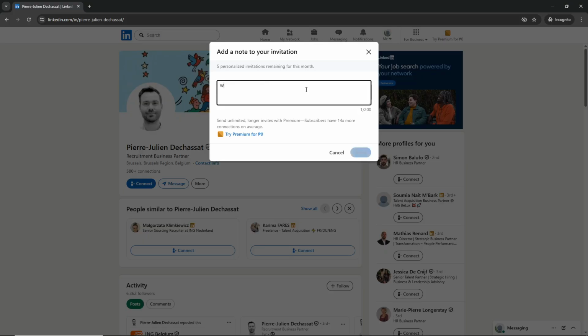Now type in a personalized message in the text field provided. Keep it brief but meaningful. You might mention a mutual connection, a shared interest, or why you'd like to connect professionally. Avoid overly formal language, just be genuine and respectful. This small effort can significantly increase the chances of your request being accepted.